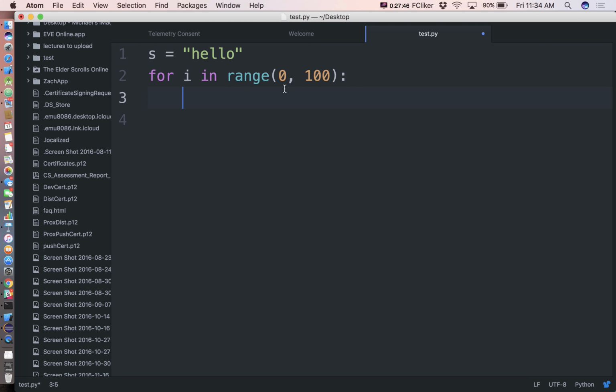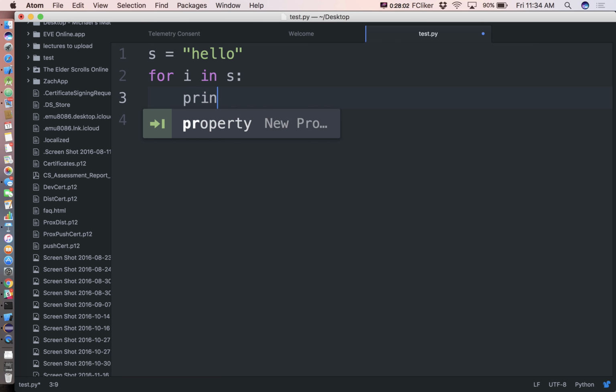What we can do is replace this range with a new range of values, the string we already have called s. s is a collection of characters, isn't it? We happen to have 5 characters in here. So I could say for i in s, print i. That'll get me the H, then the E, then the L, then the L, then the O.